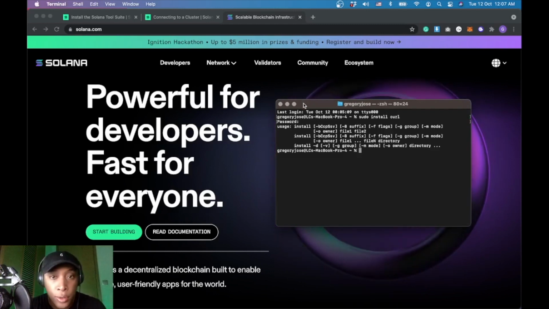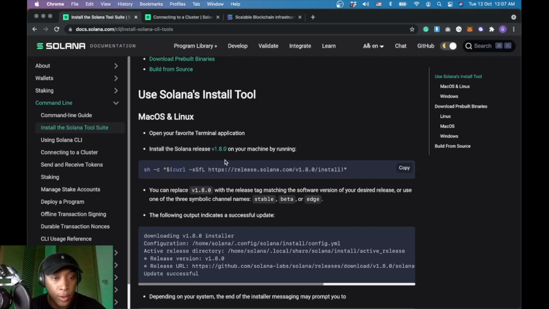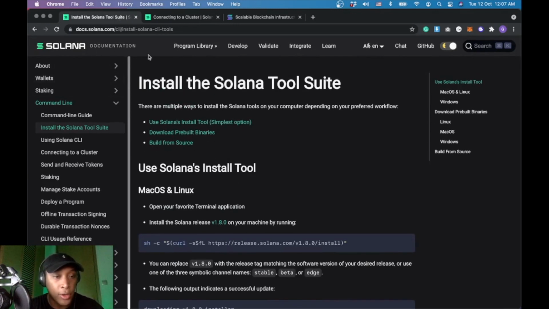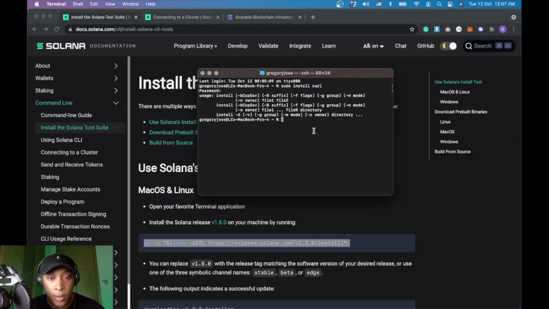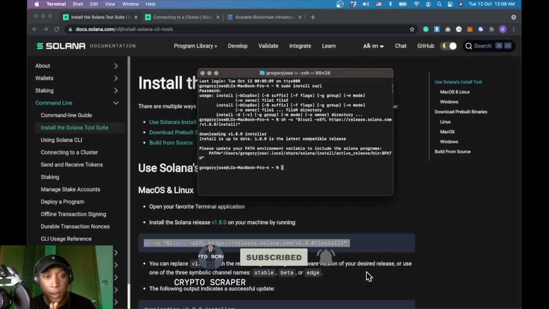And then we want to install the Solana tool suite. So go inside the Solana documentation. I'll put the link in the description. And you can copy the line right here. And then in your command tool, you can paste the line right here and then enter. So right now it's installing the Solana tool suite. And this is done pretty fast on my side because I've already had the Solana tool suite on my computer.